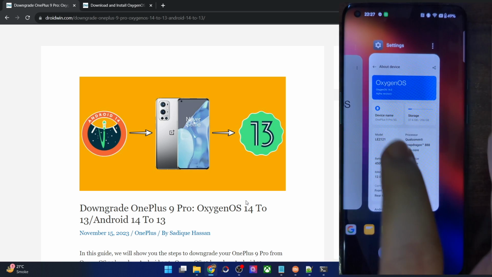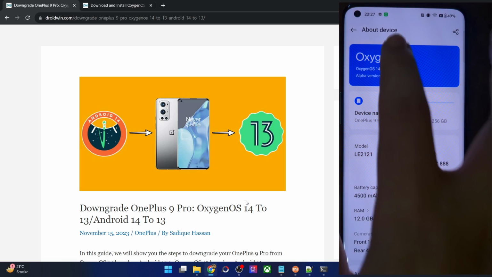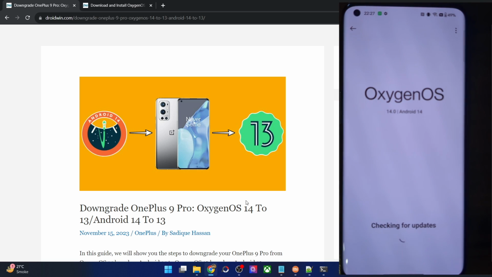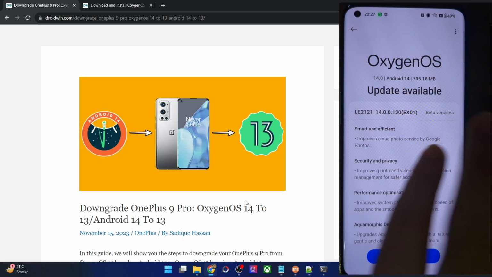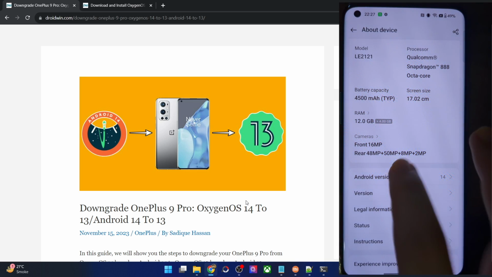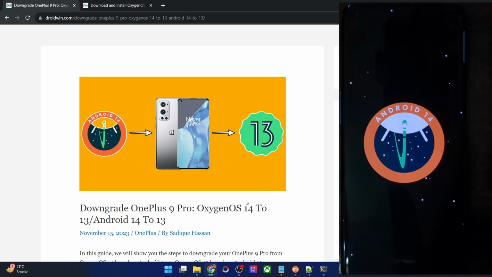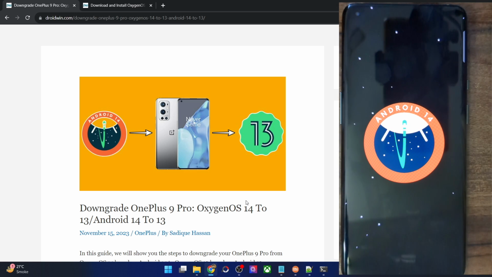As of now, you could see currently I'm running the latest Android 14 build. It's the alpha version, but that does not matter. It's the latest OxygenOS 14 build installed onto my phone, and you could verify the same from here as well. And now I will do a downgrade to Android 13 using the fastboot method.